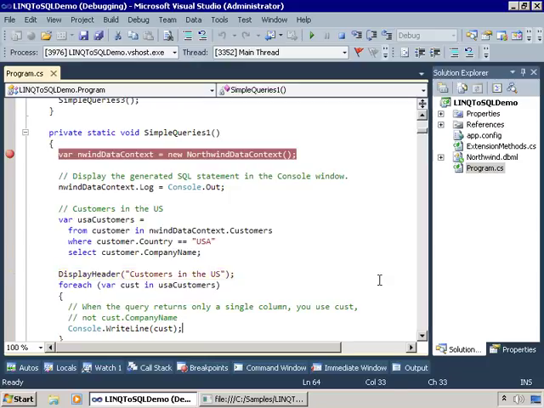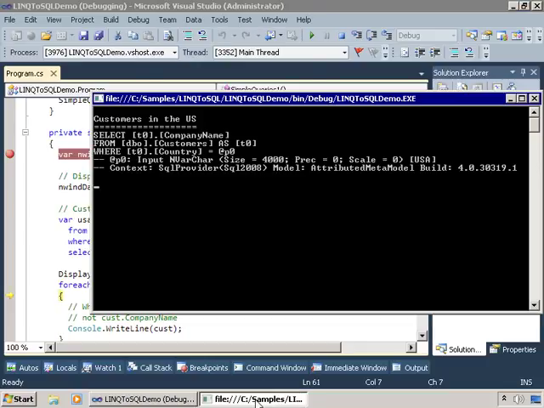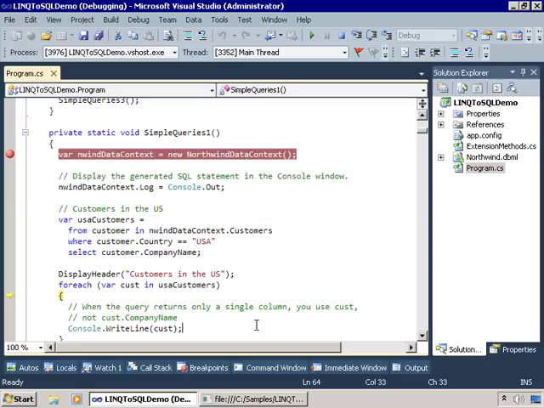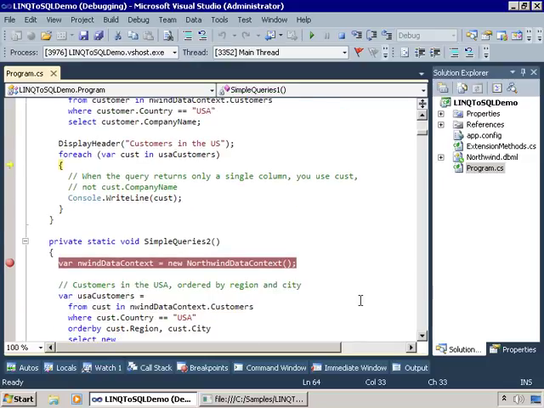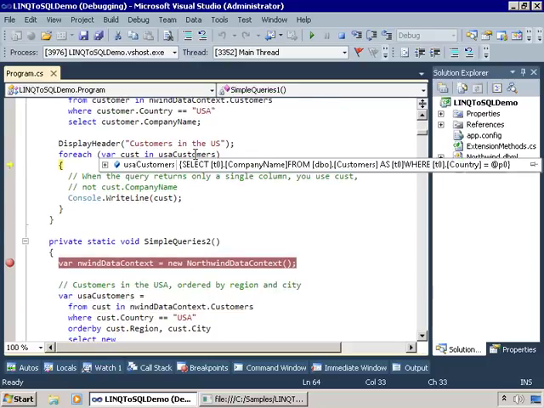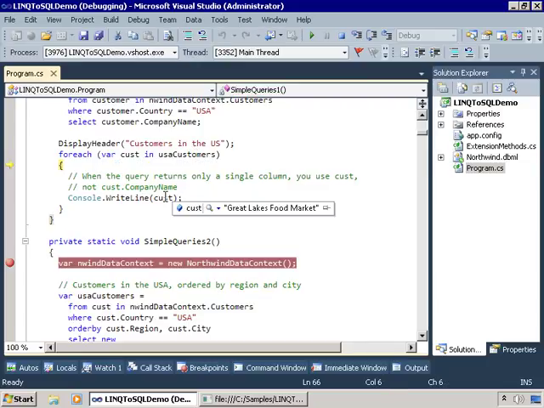Now we'll display a header, and now when it's time to start retrieving information, now the query gets sent to the SQL Server, and this is the query. So this is deferred execution. You define your query, but the query doesn't get sent until you actually try to display the results. So here's the generated SQL statement. This is what SQL Server gets: select company name from customers where country equals USA. Now usaCustomers is our IQueryable collection of customers. And for each customer, we're going to display the company name. So I'll run the rest of this. And here are the companies in the US.